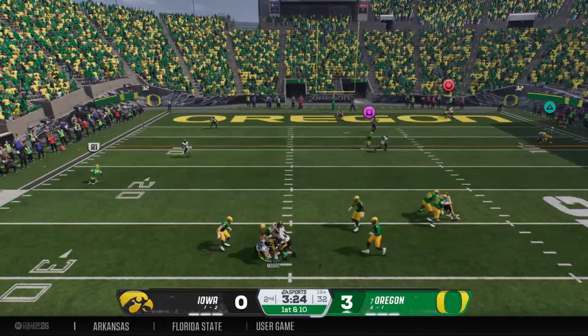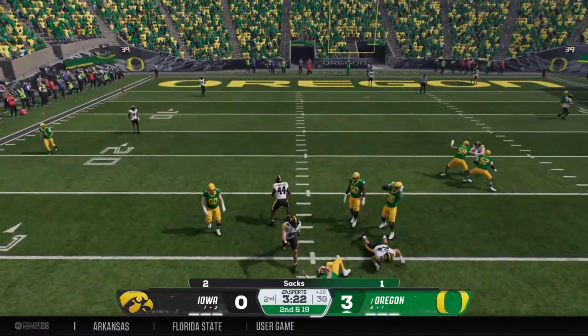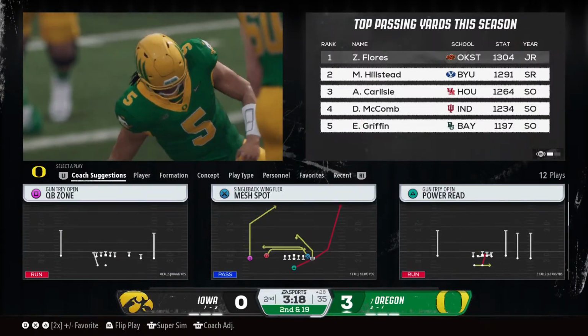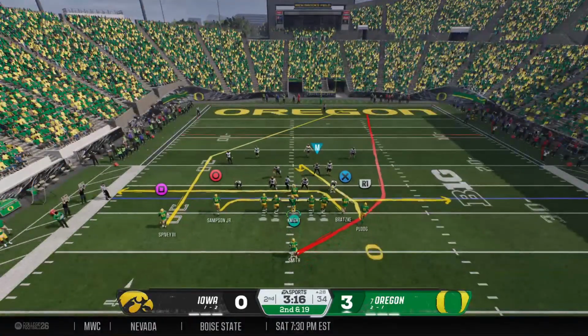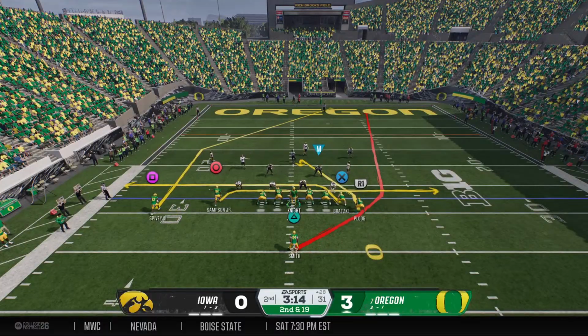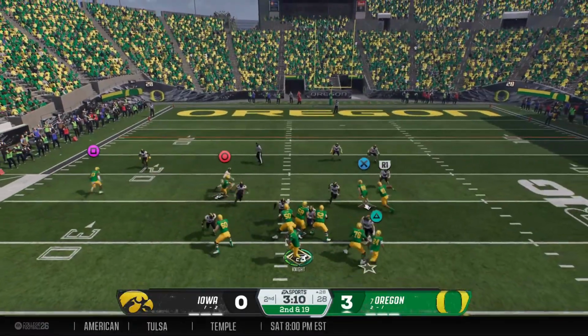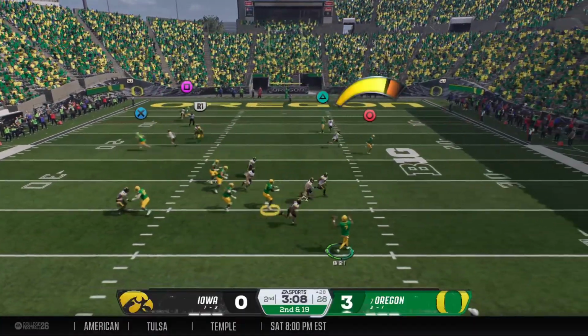First and 10. Here comes the rush, and they've got him wrapped up at the 28. All right, offense has got to be better. You've done a nice job getting the football to this point in the red zone, but now you can't go backwards. You've got to be able to get rid of the football if it's not there, and that was a terrible play giving up the sack.